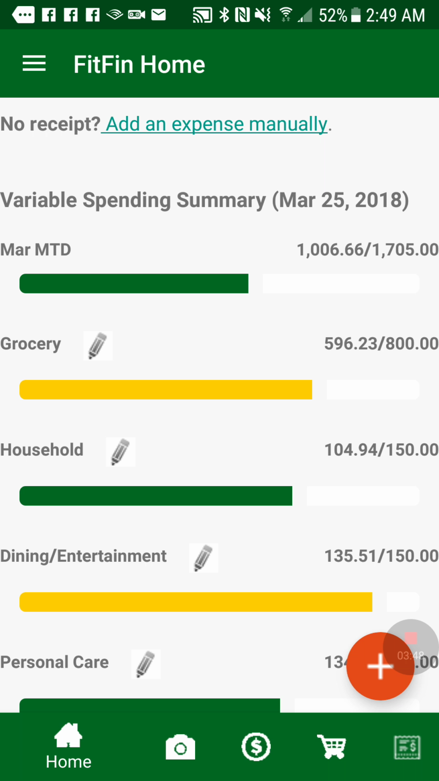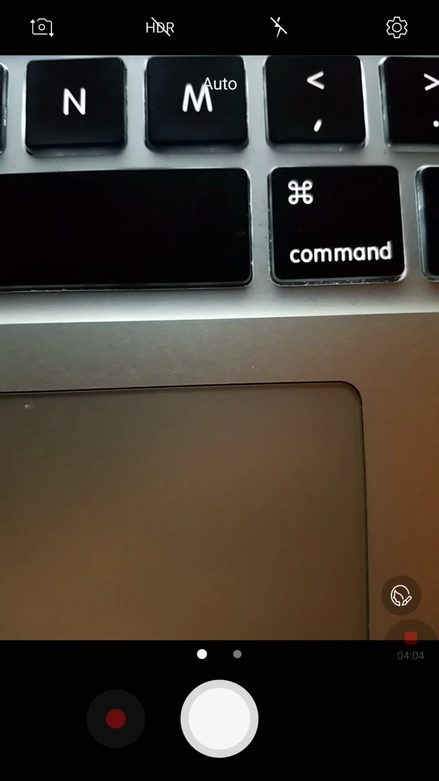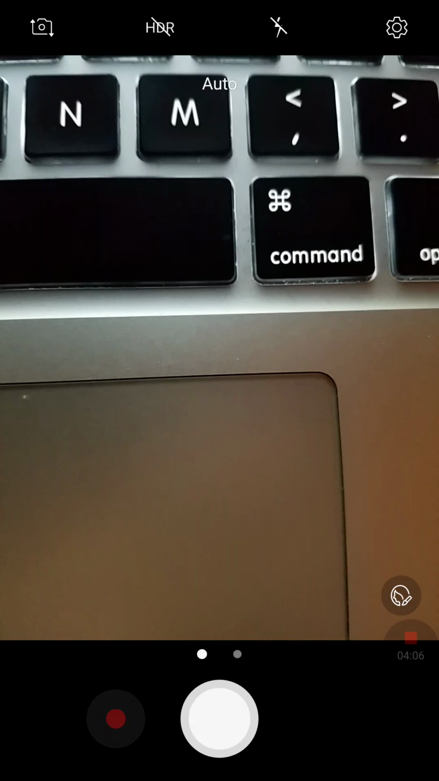So the other way to update your expenses is to take a picture of your receipt, and you can see the little camera icon below. If I click on that camera icon, it opens my phone's camera, and I don't have an actual receipt in front of me right now, but if I did, I would take a picture of the receipt, and then what happens is it goes over to the receipt area, which is in the lower right hand corner, the little receipt icon.